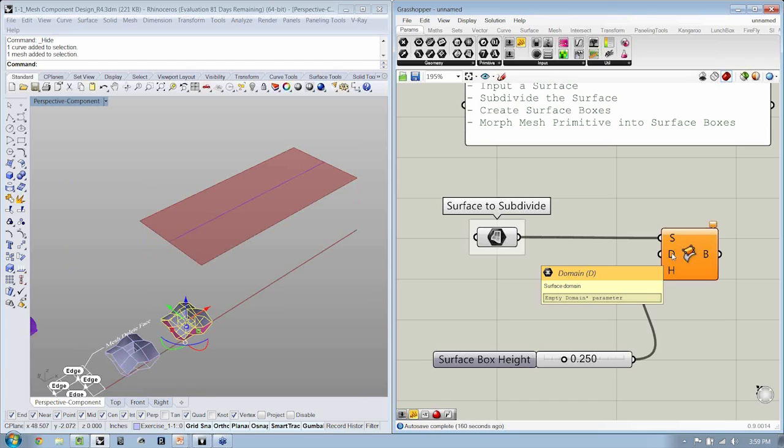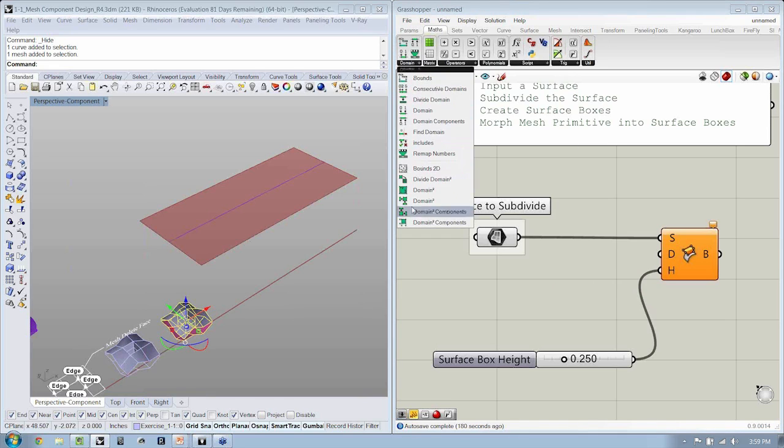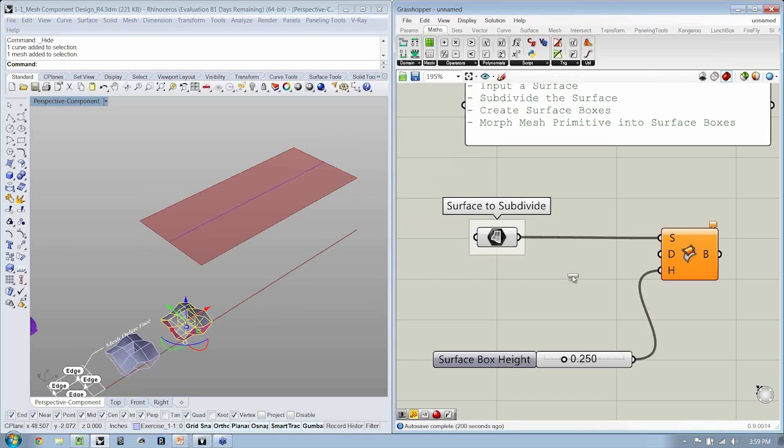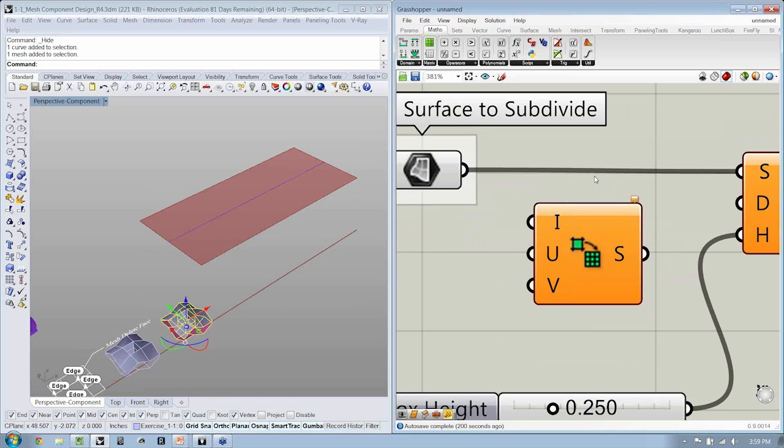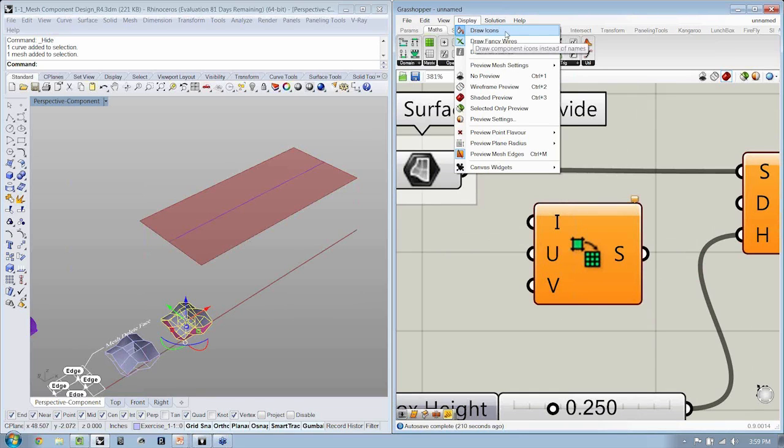Well, the first thing, if you remember, is that a surface is a two-dimensional parameter space. And under math domain, there is a whole collection of objects that allow you to work with things like domains. So when we talk about 2D, we have a domain squared. When we talk about wanting to divide the domain, we need to use something called divide domain squared. And this probably makes a lot more sense when you start to look at it like this, especially with the icon. And if you don't have the icons on, you can always turn them on by going to display.